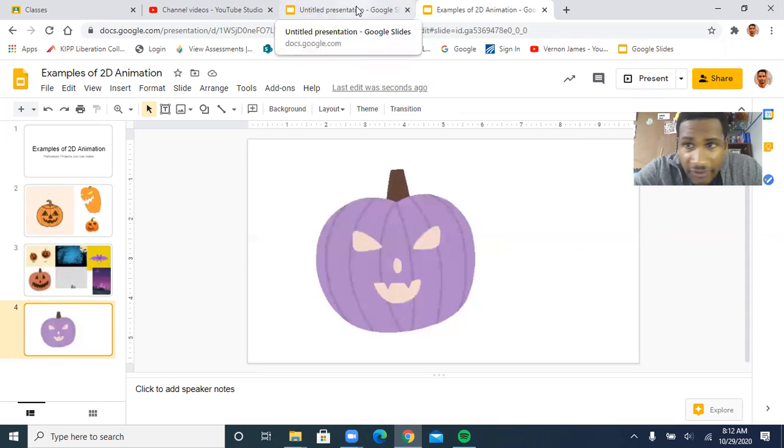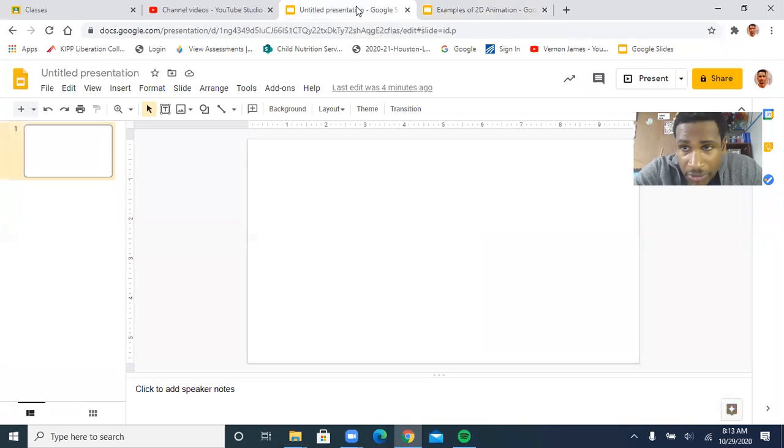All right, so I already have Google Slides open. If you don't, open up a new tab, open up Google Slides, find it, open it, get there, open up a blank one, delete that. Click to add title and click to add subtitle, get that off of there. Make sure it's blank.